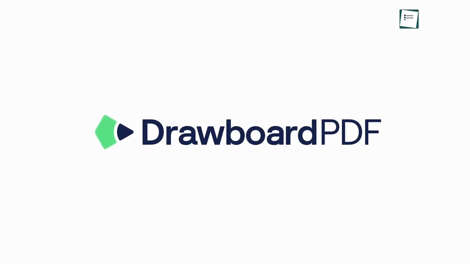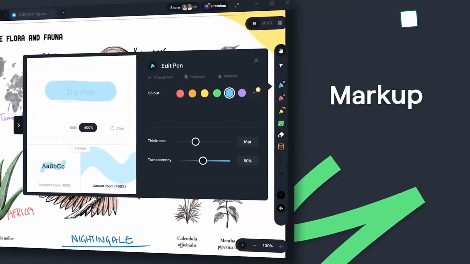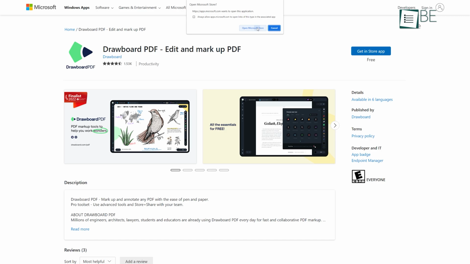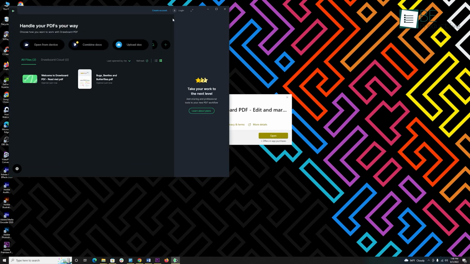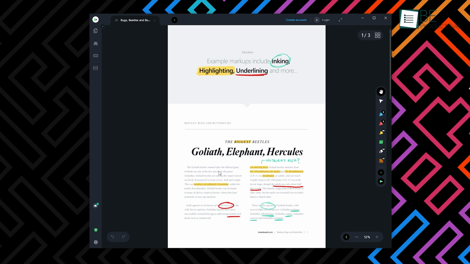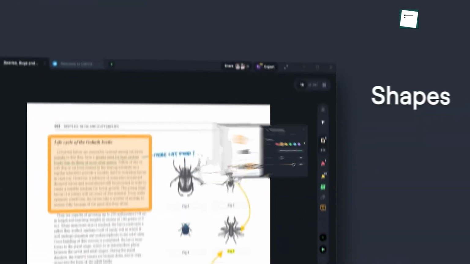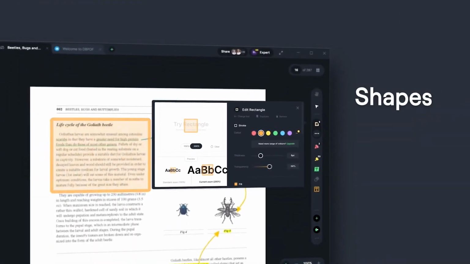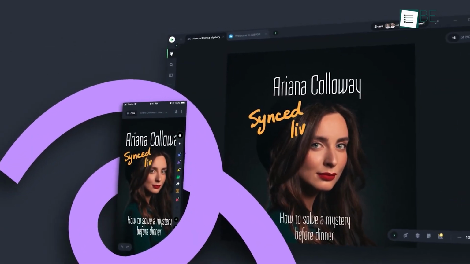Coming up at number 4, Drawboard PDF is one of the best free tools to mark up PDFs. You can find this on the Microsoft Store, and once downloaded, you can instantly load up your PDF. The user interface is intuitive and there are many available tools. For example, you can highlight the text, strike through the line, and add shapes to visualize something. But that's not all, you can even insert an image or add your signature.